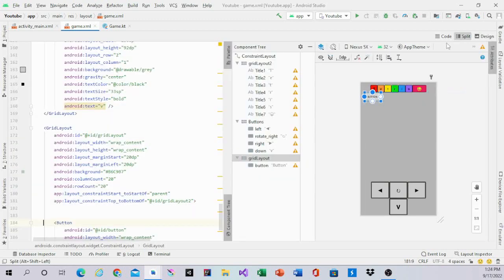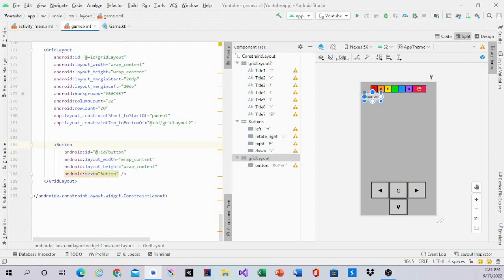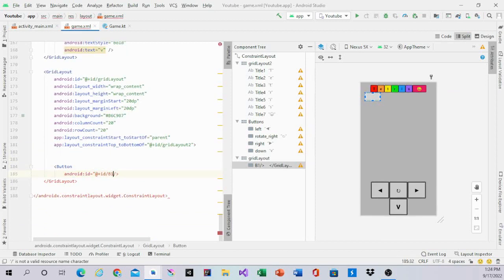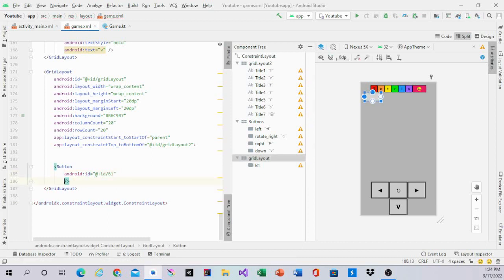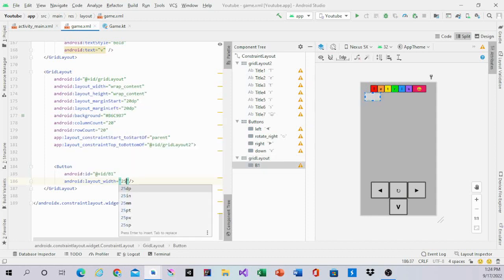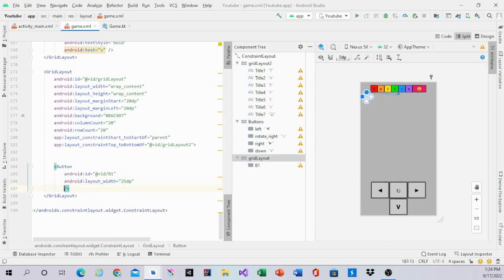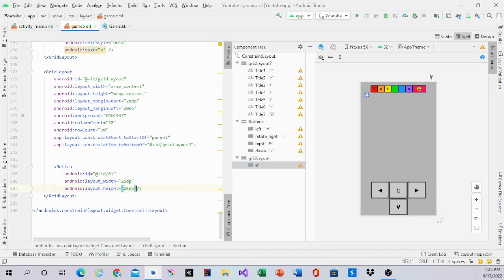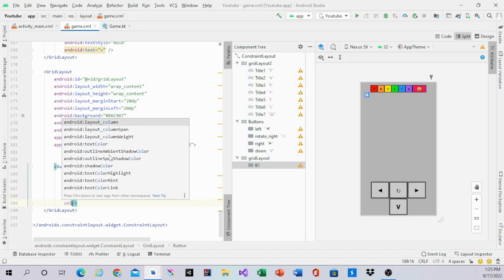Now we'll start building it. Inside the button, we'll name it B1. And that's how all the buttons are named. All the buttons' names are going to be B1, B2, B3. The layout width will be 25 dp, height will be 25 dp, row will be 0, column will be 0.